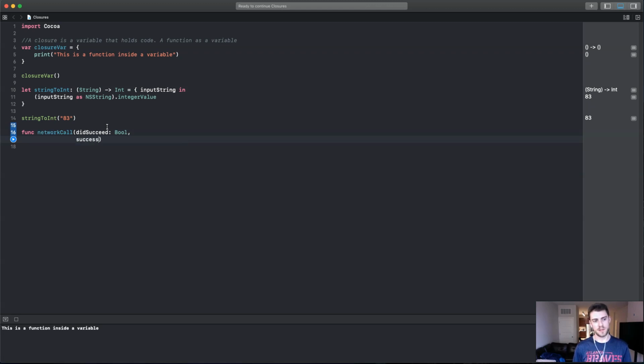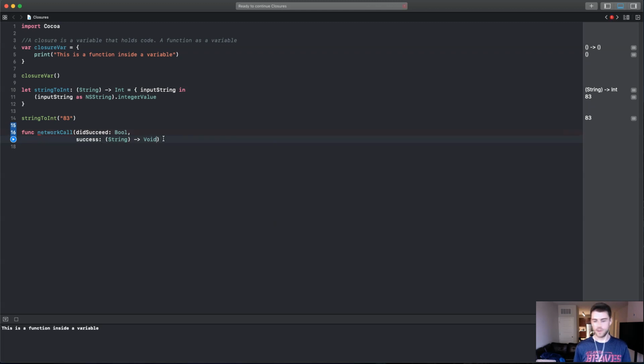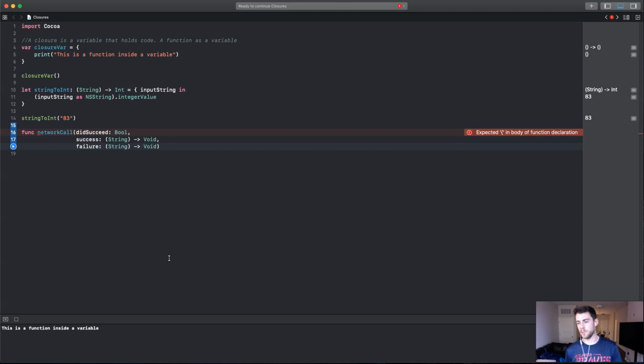Say success, string, Void. So that is a closure, of course. And then I'm going to say failure. And that's because we want to pass in strings. Like when we call the function, you'll see we're going to print something into the console, and we need this string parameter in order to do that.